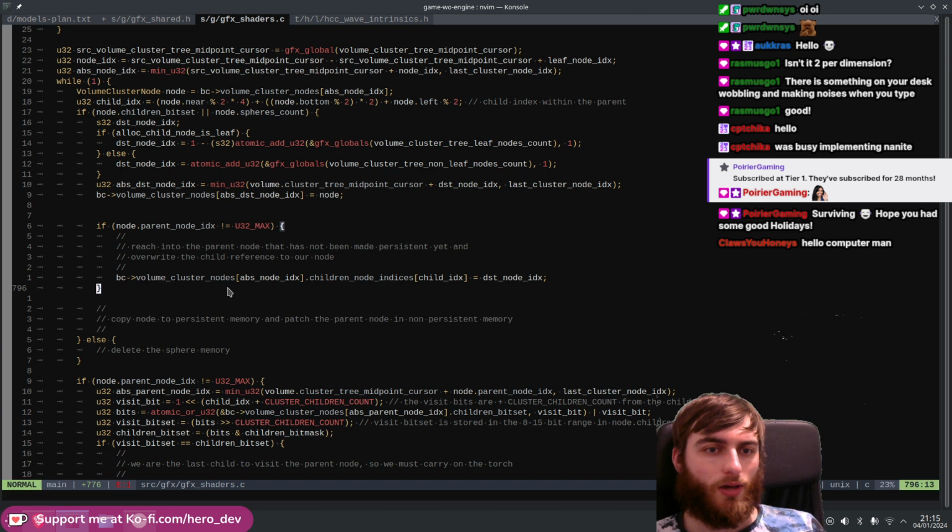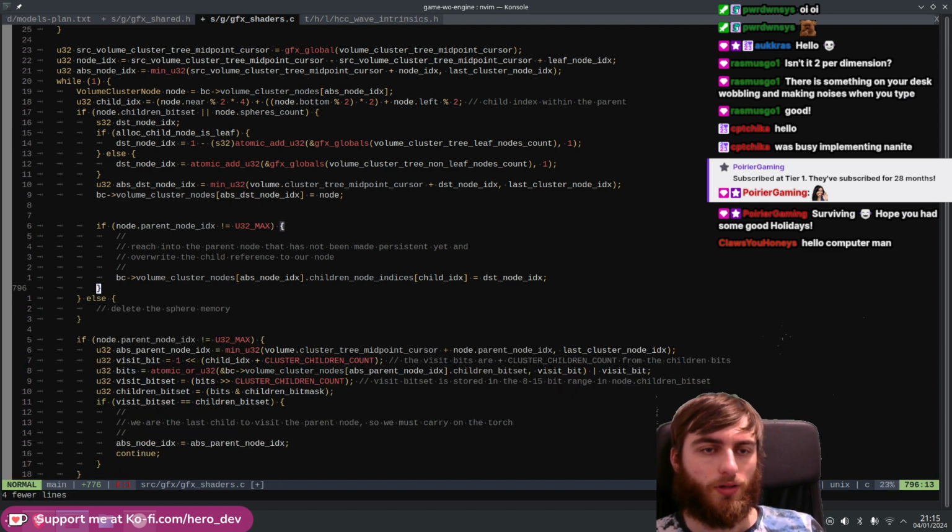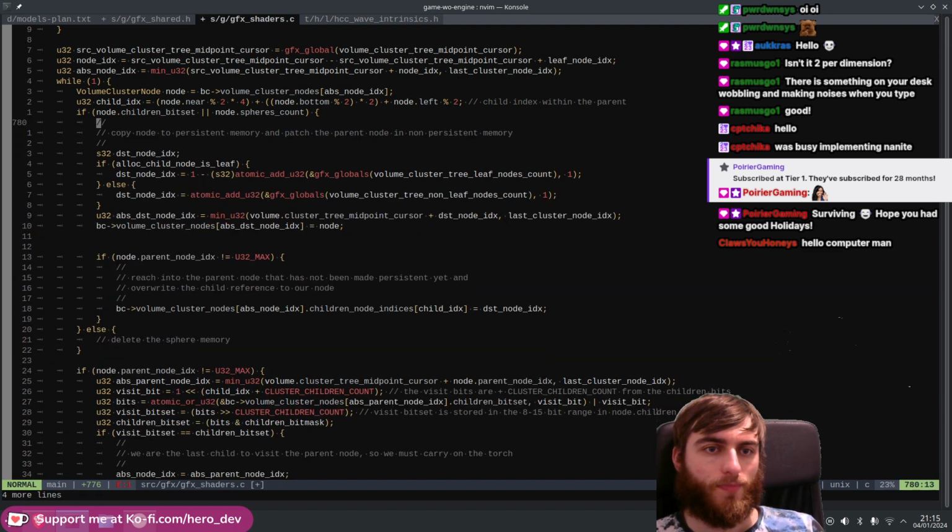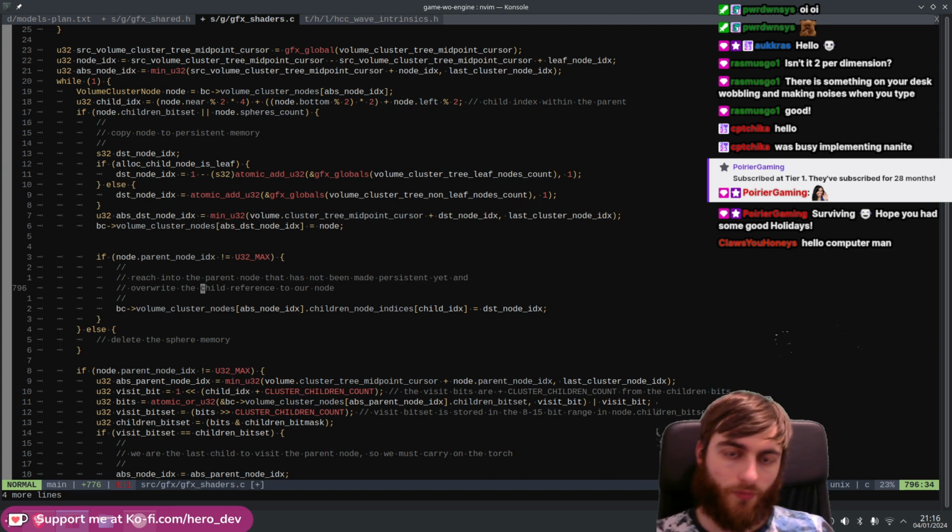So I think this is fine now, right? Copy node to persistent memory, check. I guess we'll put the comment in. Just move the comment up: copy node to persistent memory. And this thing is basically saying, reach into the parent node that has not been made persistent yet, and overwrite that child reference to this node.